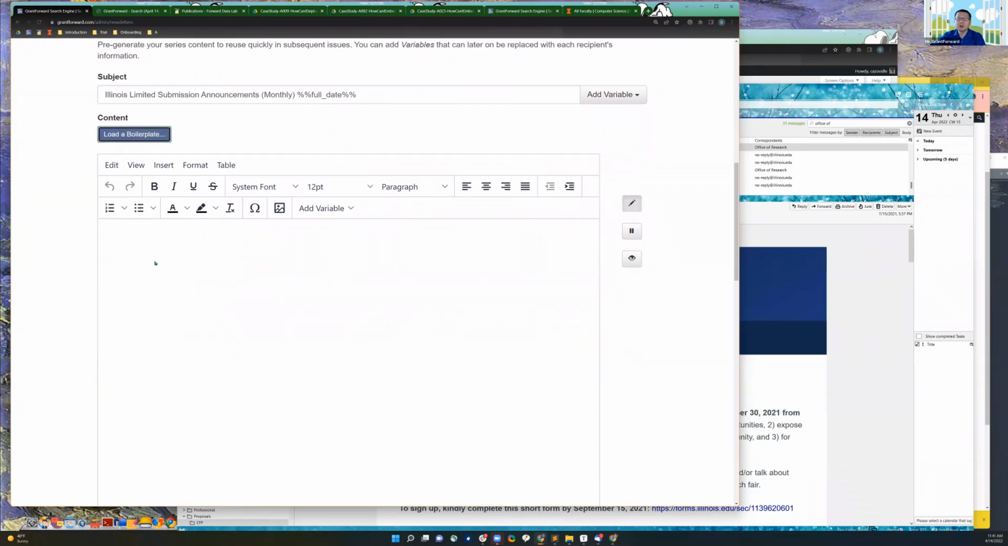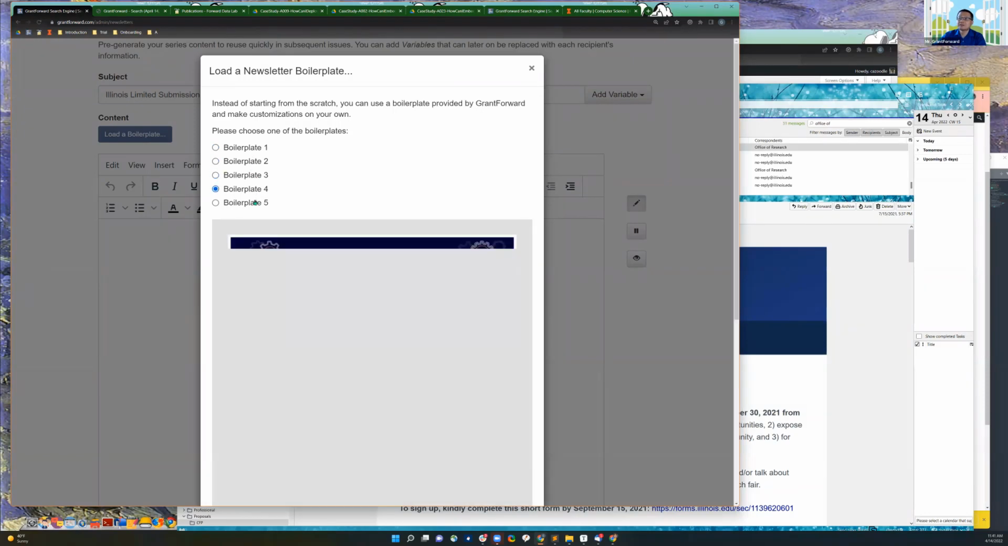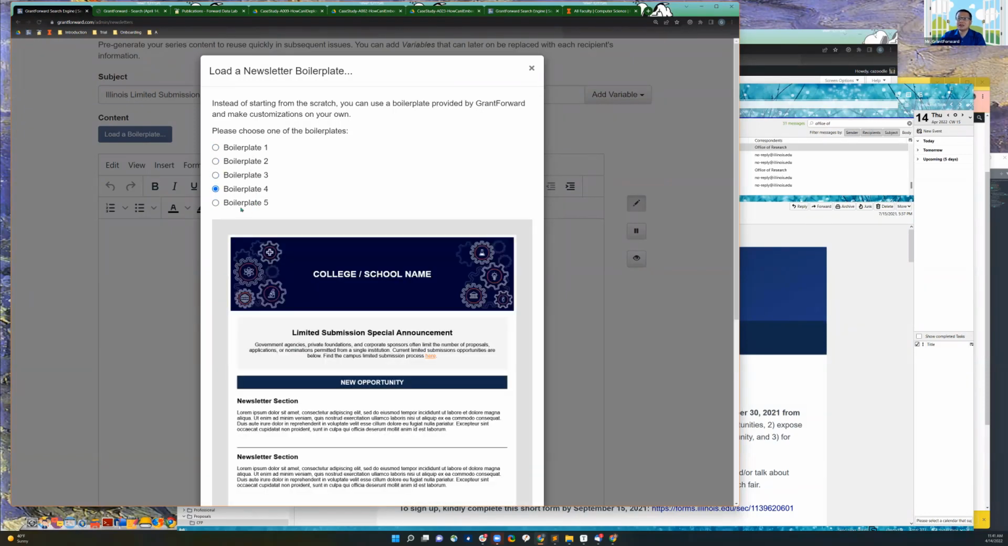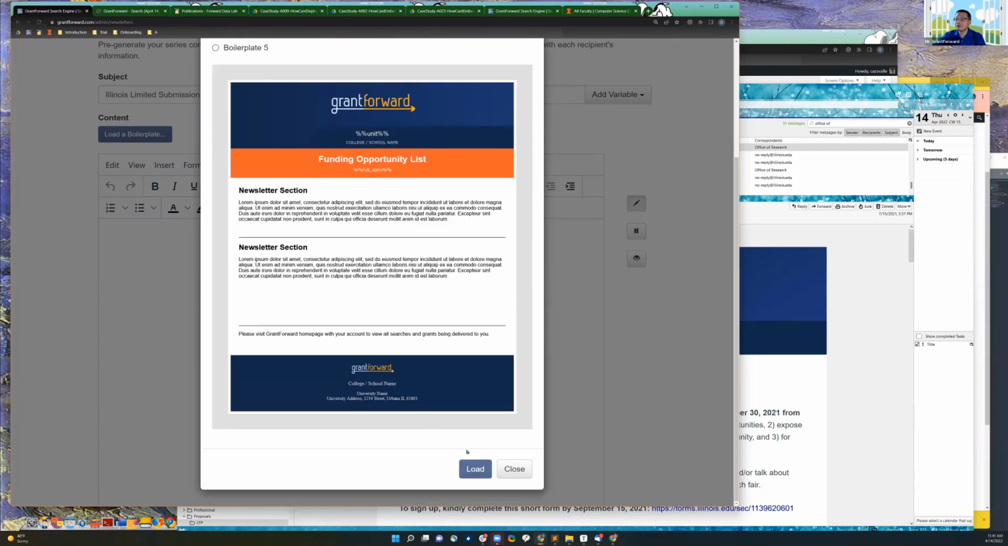I need to load a boilerplate, which means the consistent template of your newsletter. We have many default formats. You can use any one you like. You can also just copy and paste your existing newsletter format from your emails. It will just work. Copy them into your newsletter. So now I use this boilerplate number 3.